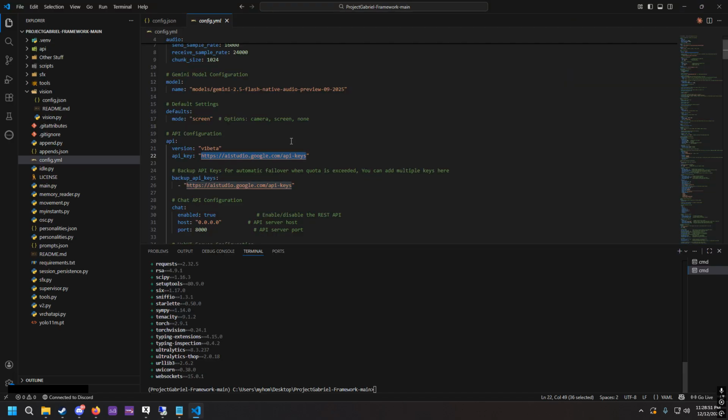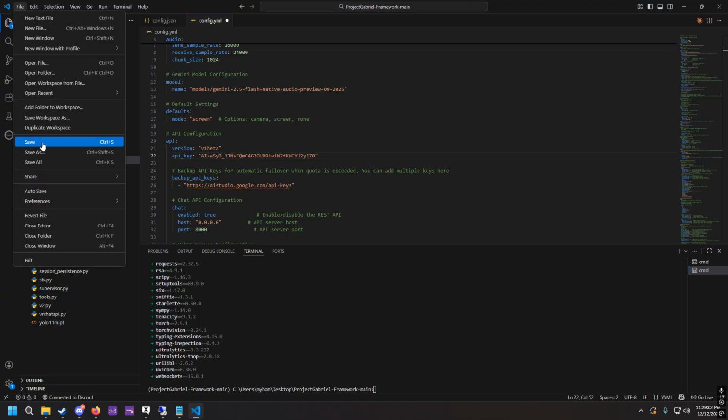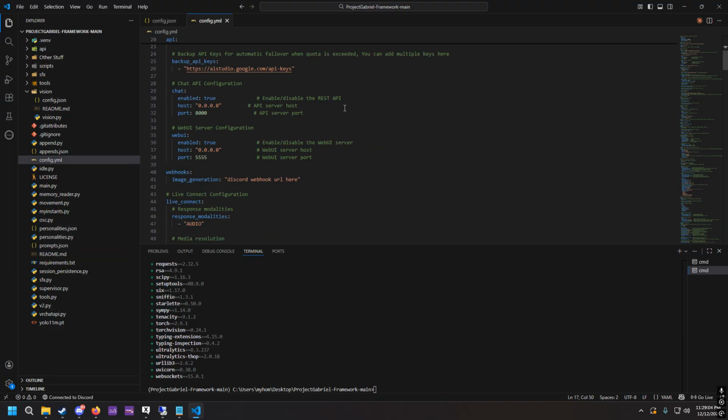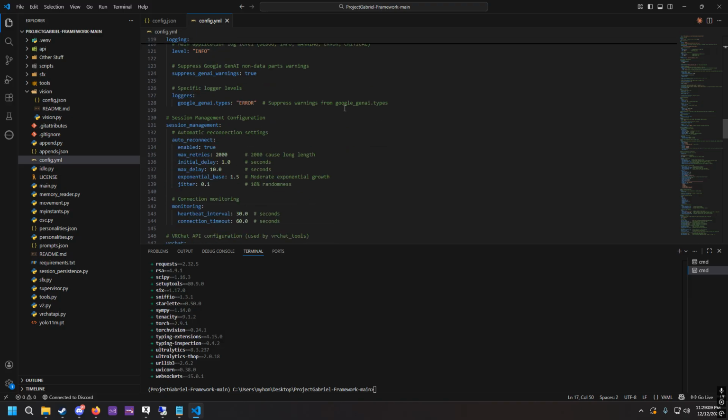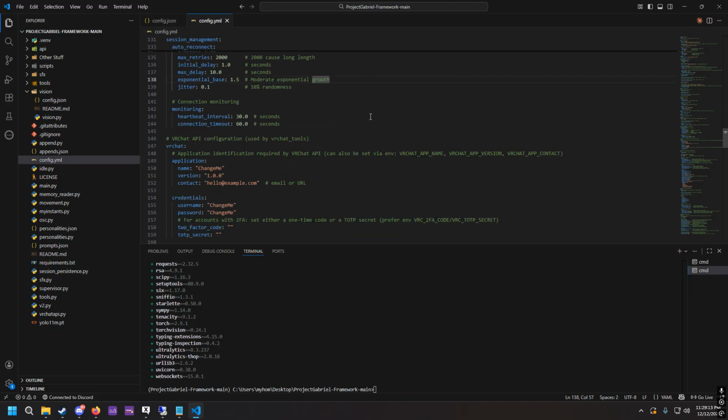Then bring it back to your Visual Studio Code in the API Key section. Select the URL, delete it, and then paste your API key here. And make sure to save the file. Once that's done, everything else should be configured to its base settings. All the other configurable stuff is documented on the GitHub.